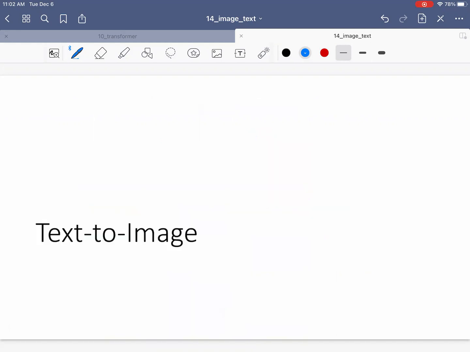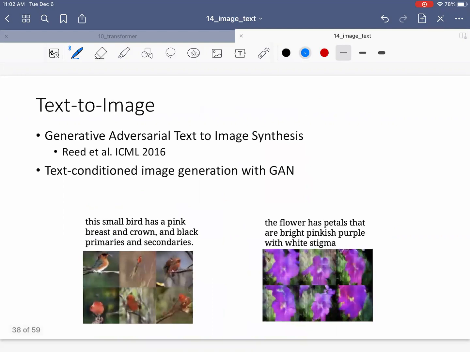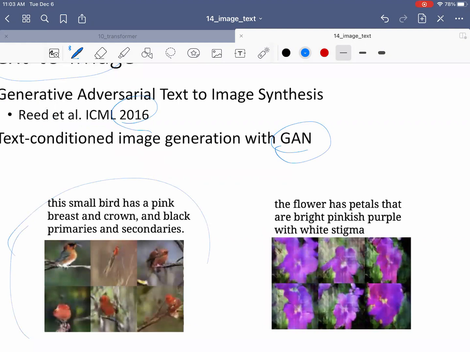Then moving on to text to image. Before it was image to text, image captioning, but now it's text to image, which is a very big thing these days, especially with the advent of DALL-E 2, Imagen, and Stable Diffusion. But the history of text to image goes way back to 2016. A researcher named Scott Reed was one of the first people to do this kind of text to image synthesis, and back in 2016 there was no transformer, there was no diffusion, it was GAN all the way. So it's text conditioned image generation with GAN, and these are some of the examples generated for the first time.